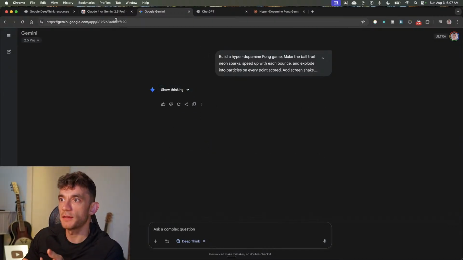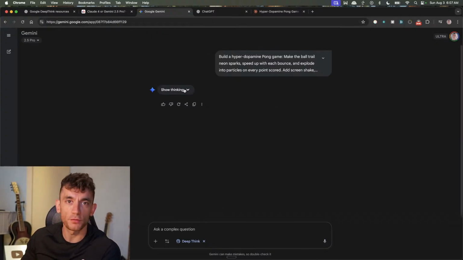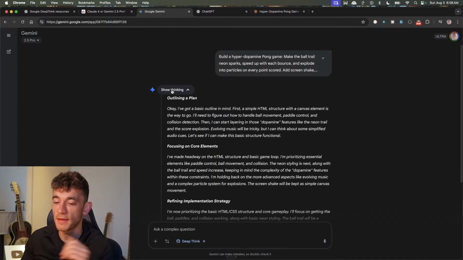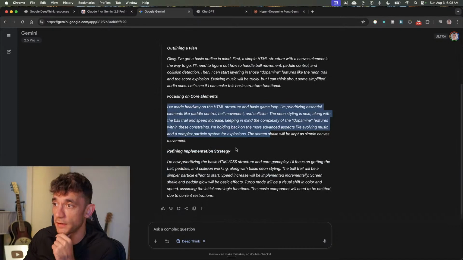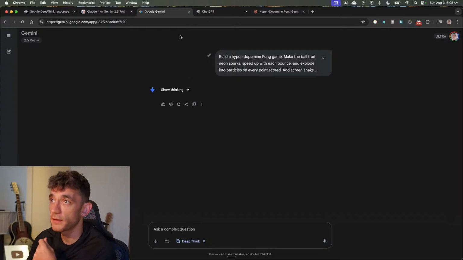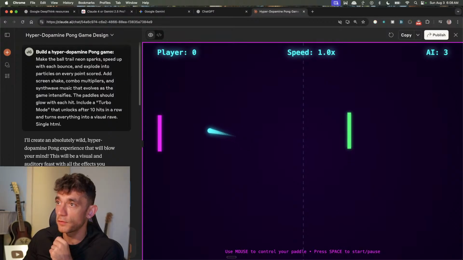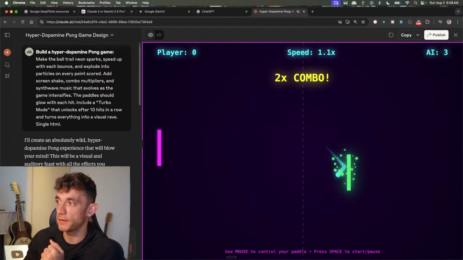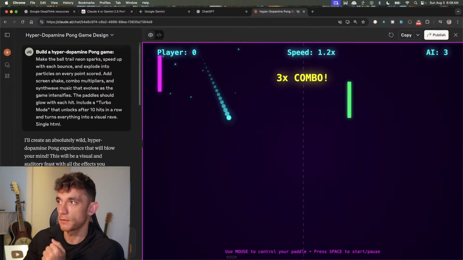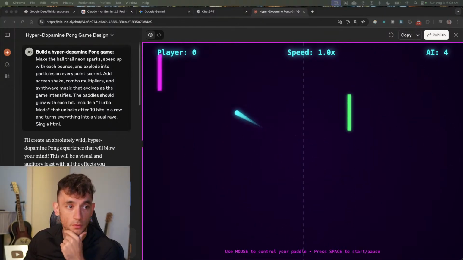So Gemini DeepThink, as good as it may be, we've waited like 5 minutes for a response there, and we literally got nothing back. You can see here, it's done the thinking, outlined the plan, focused on core elements, refined the strategy, but in the outputs, we got nothing back. We just got a lot of thinking, right? ChatGPT o3 came back with the game file, and Claude 4 Sonnet, obviously, gave us something much better here. But this is terrible.